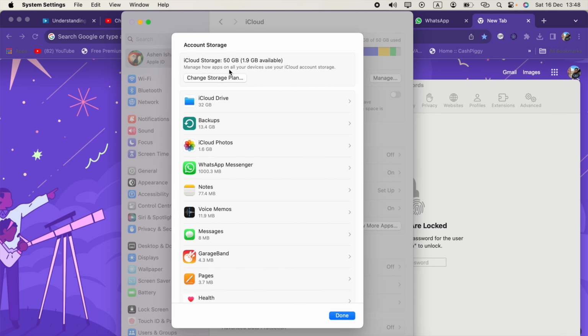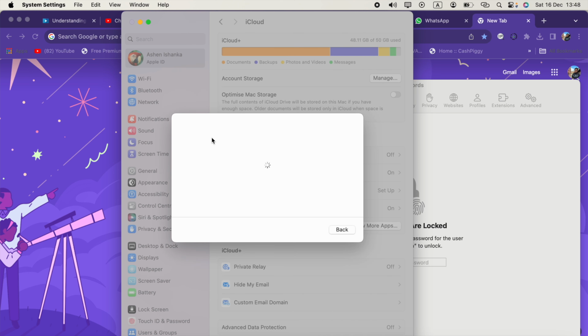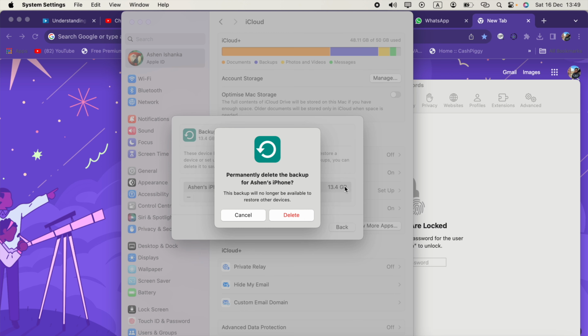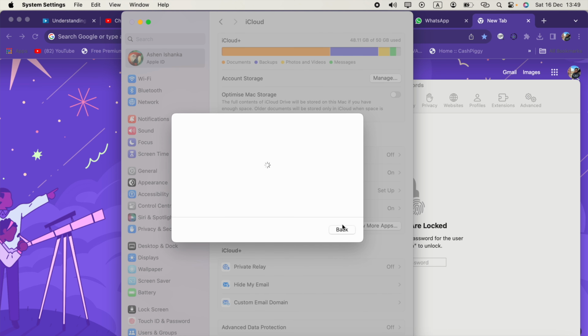Currently I have the 50 GB plan. You can see for backups I'm using 13 GB. What I can do is just delete that if I don't need that backup, so I can free up 13 gigabytes. Okay, let's see what else.